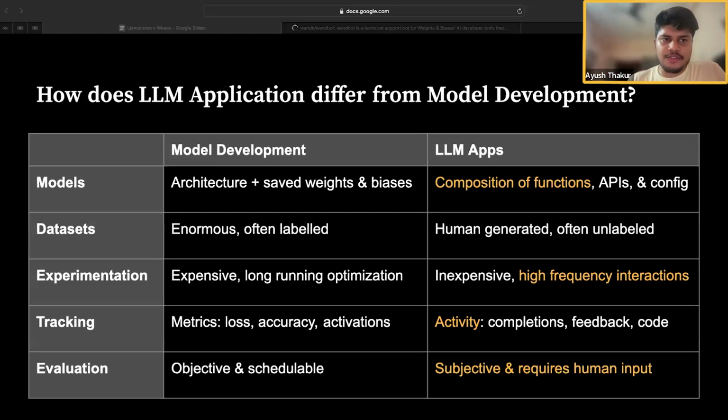Earlier, in traditional ML, data sets are usually enormous and often labeled, right? But it is not the case for LLM applications. Usually, you build the data set while you are building the application, right? And it's usually human generated and it's usually unlabeled.